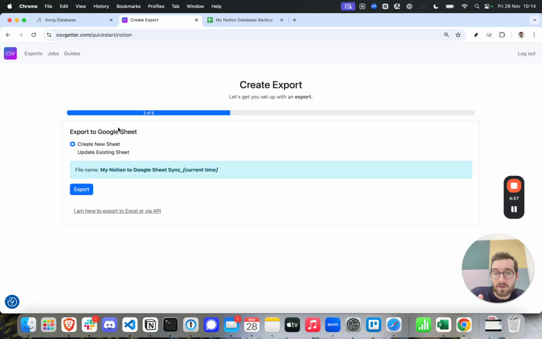So we're straight on to the export to Google Sheets section. Now, if you've not connected to Google Sheets yet, you'll get a pop-up which is very similar to the Notion one, which is going to ask you to select Google and allow it.